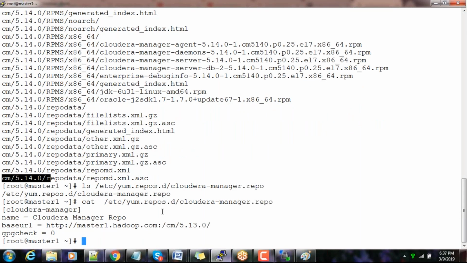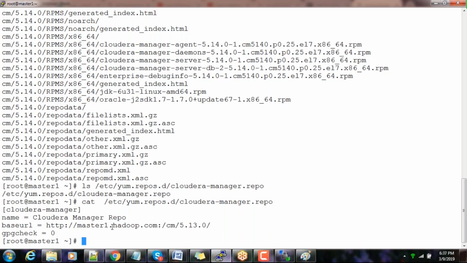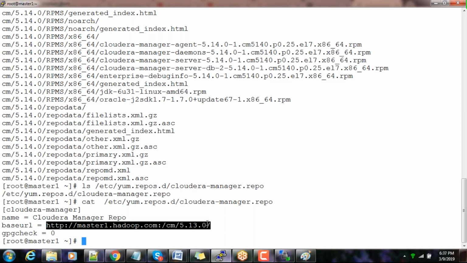So here, if you just look into this file, this is the section header, this is the name of the repository, and this is the URL. Basically, it's trying to fetch the file from this URL. This URL we hosted with the HTTPD service. That means we are able to get these files to worker 1, worker 2, worker 3, and all can make use of the same master one's repository, because the only thing is the HTTPD port should be open between these hosts.